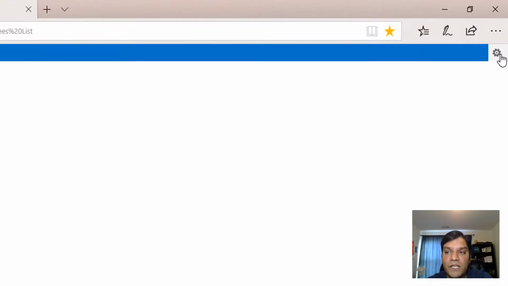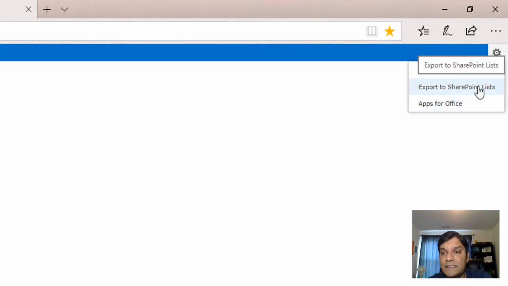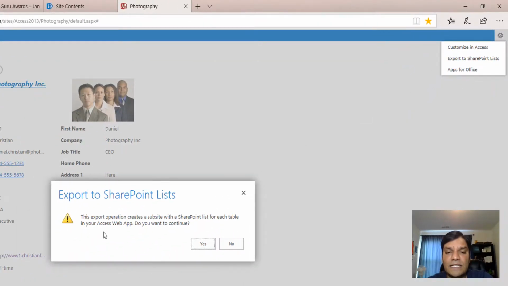If you go up to the settings over here, or this gear, there's an option which says export to SharePoint lists. So when I first click on it, it comes up with this message and says that this export operation creates a subsite with a SharePoint list for each table in your Access web app. Basically, what it's saying is that you already have this Access web app on a site, and my site collection is called Sites Access 2013. In that site collection, there will be a subsite that's created, and that's where this content will be migrated.